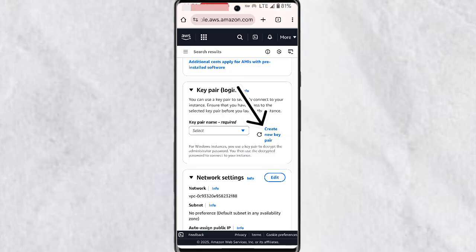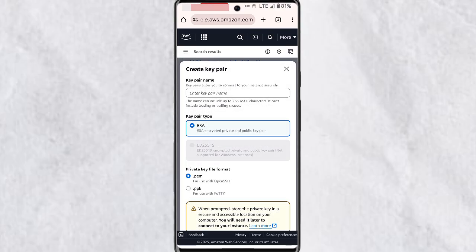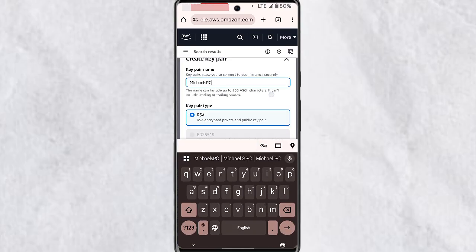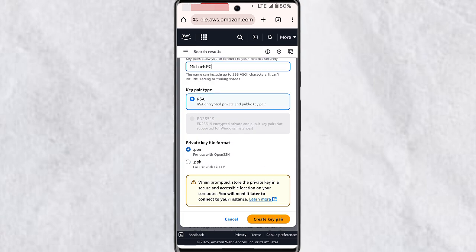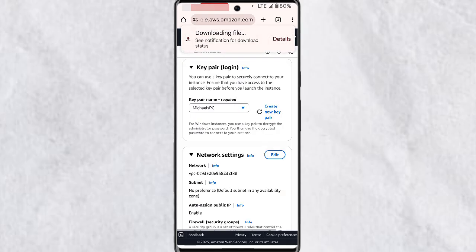Tap on Create new key pair and enter a key pair name. And then scroll down and make sure that the private key file format is PEM. Scroll down under this and tap on Create key pair. The key pair will be created and downloaded to your phone or your computer.